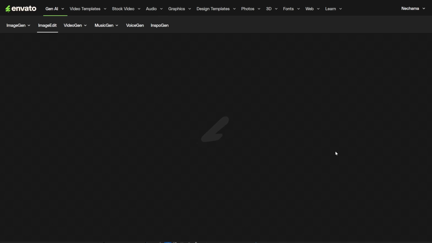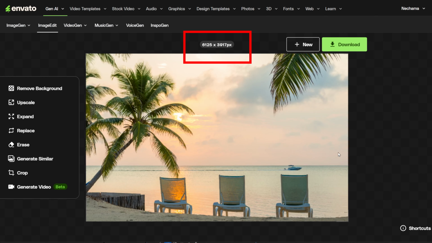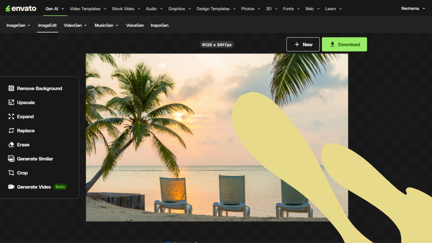Let's take one image from here. At the top of the image, you can see its size in pixels, so you can check if it grows or shrinks. Next, you have the option to start a new edit or download. You should know that the tool doesn't save images, so if you like something during the editing process, you should download it immediately because you can't go back.